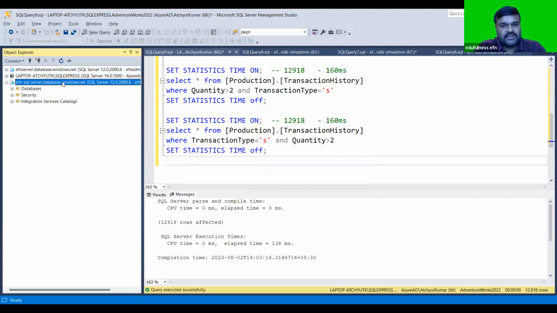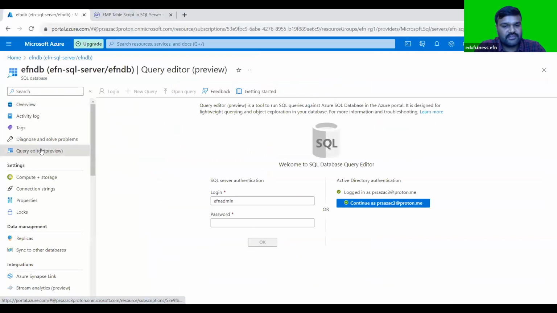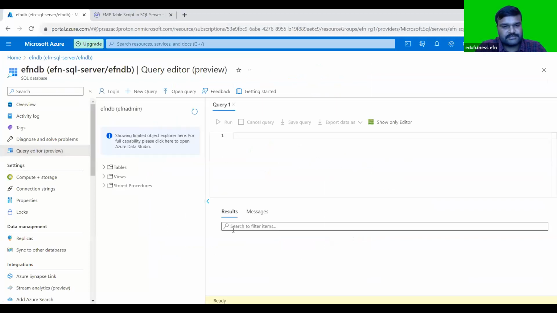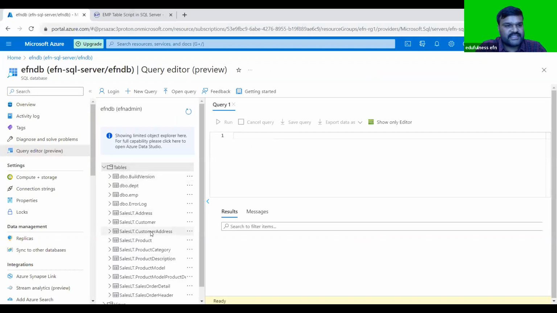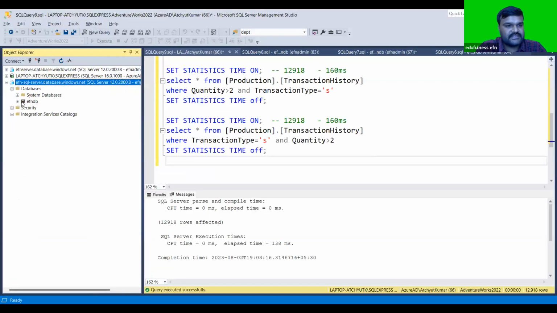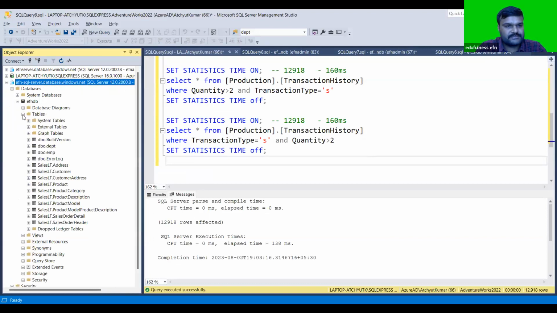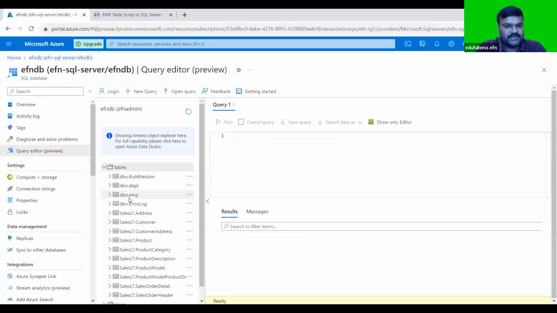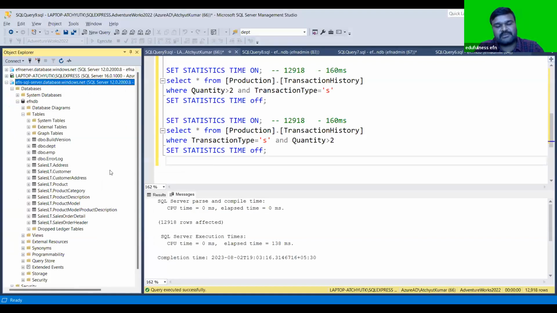Now let us observe what tables we have here. Anyhow, we've seen them already, but let us have it in front of us. So these are the tables. Now come to the database, expand the databases section. This is your database, and expand the tables section. See, build version, DEPT, EMP, error log, address, customer. So what you are able to see here is because you connected to the same one.